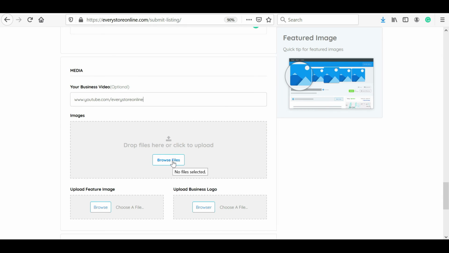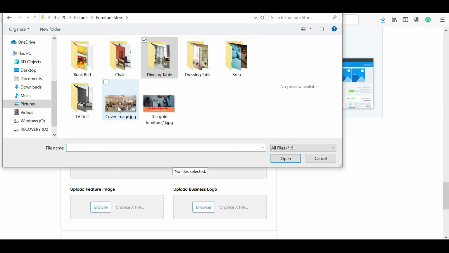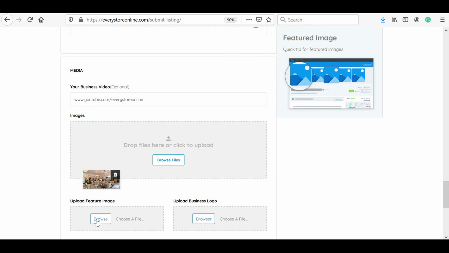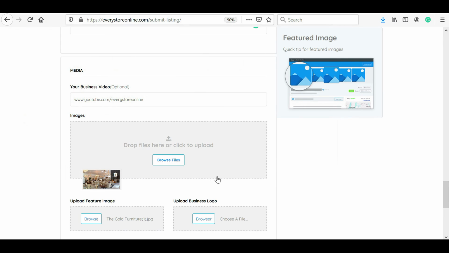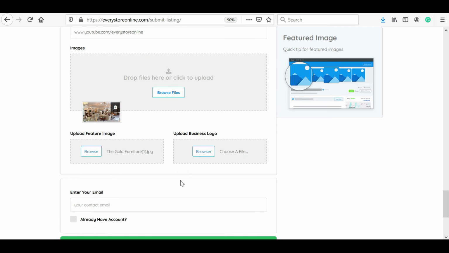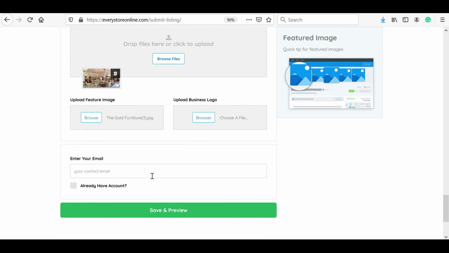Now add images that will display in the cover page of your listing. You can add multiple images here. Make sure the size of all images should not exceed 10 megabytes for a free listing. Add a featured photo which will appear in search result of your listing. Insert a logo of your business if you have any. Enter your email address and submit a listing.